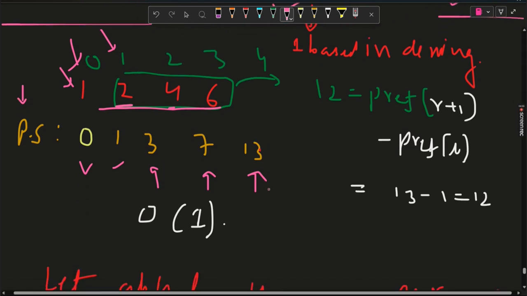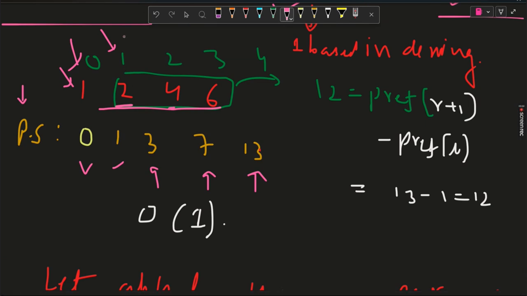If I consider the sum of the subarray going from index 1 to 3, you can directly see that this sum is 2 plus 4 plus 6, which is 12. And if I compute this using prefix sum, the prefix value of index r plus 1 minus the prefix value of index l, which is 13 minus 1, also gives me the same value.